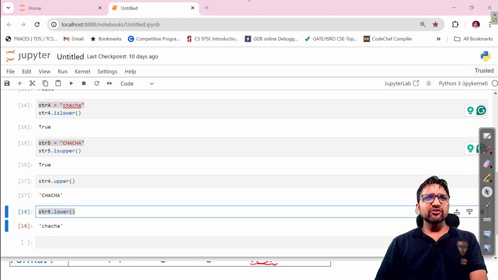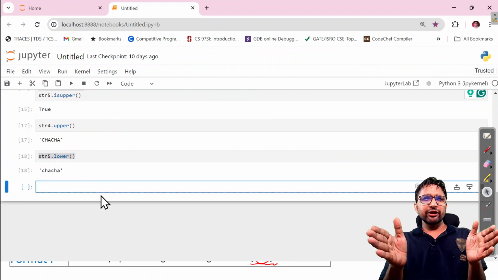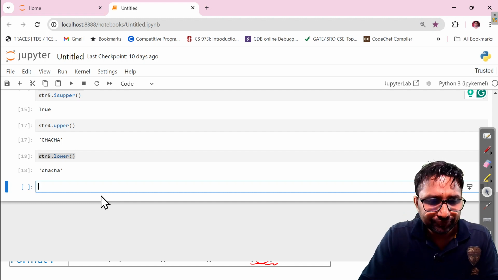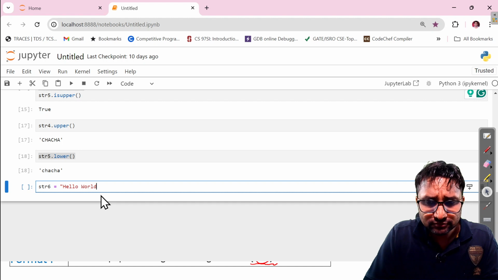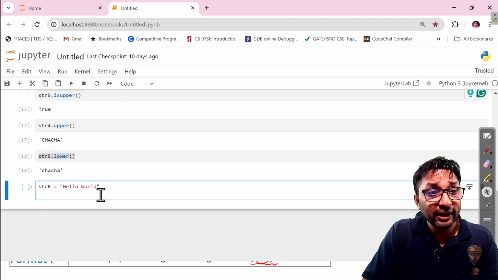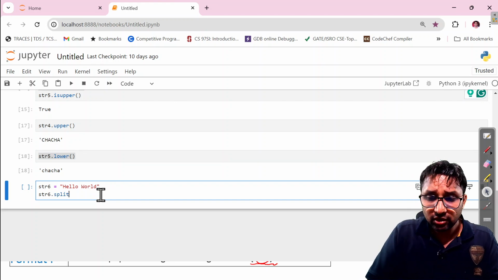Okay, the next function we have is the split function. Let's apply the split function, which will split our string based upon the space. So let me write another string. I'm writing str6 is equal to "hello world". And here let me try to apply the split function, str6.split(). Let me apply this function and see what the output is.